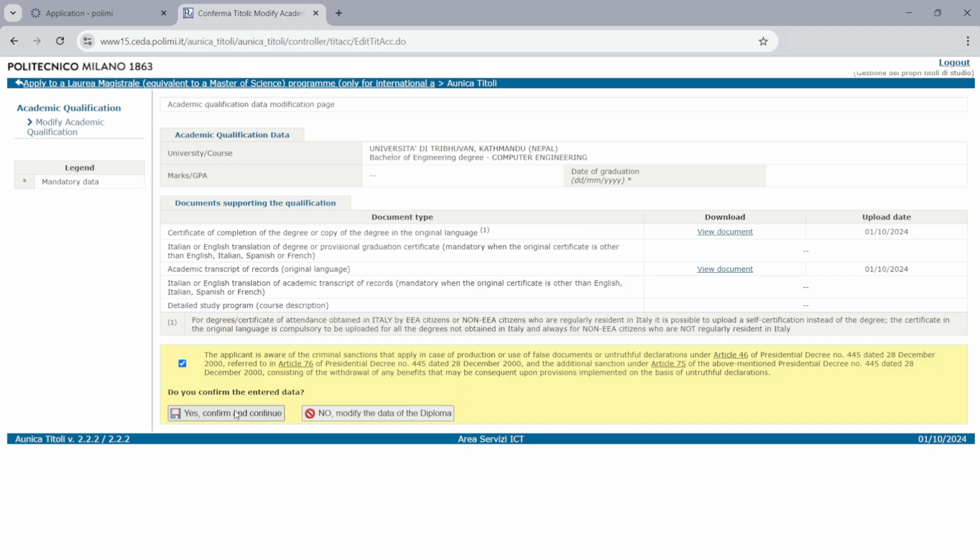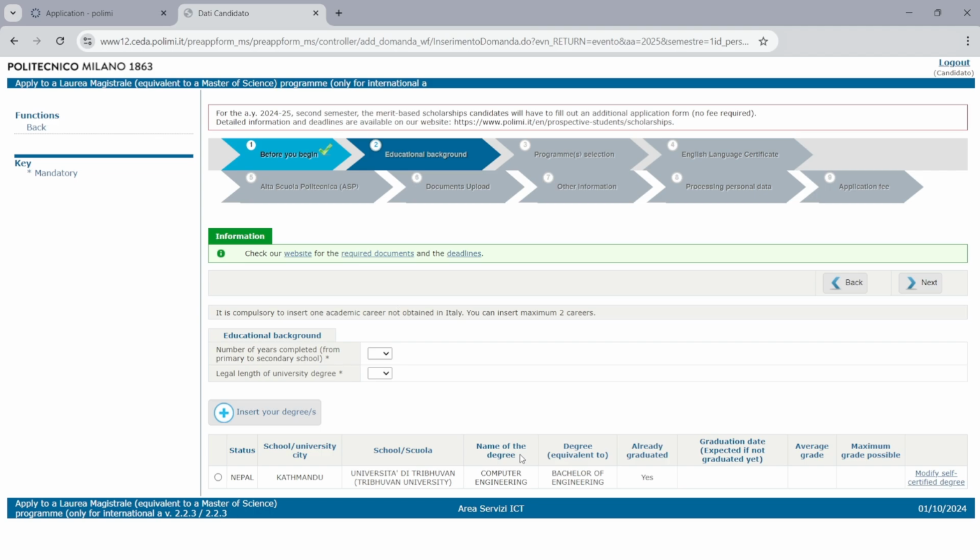Verify all data on the next screen and confirm it's accurate. You'll return to the front screen of the educational background. Here you might have to again enter the number of years completed along with the length of your university degree, because it might not be showing there, so you should fill in those details and click on the dot within the table and move on to the next step.